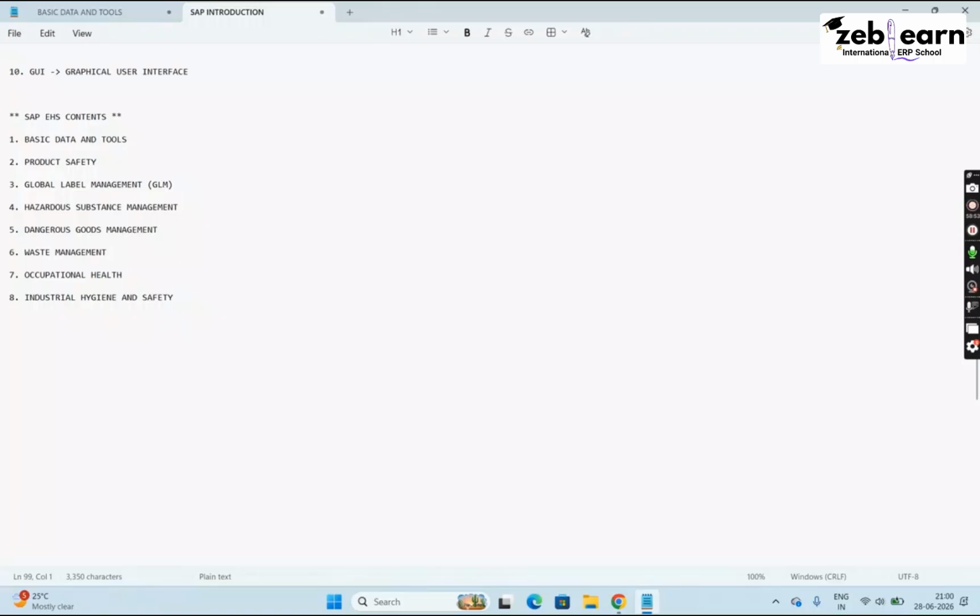But ideally, these are the SAP EHS contents. We are going to start with basic data and tools, and it will take a lot of time. Basic data and tools is a very tough topic, so we'll go slow in it. Okay, so these are the contents. By that time, I hope you will install the software.